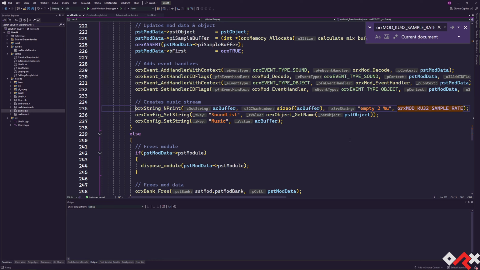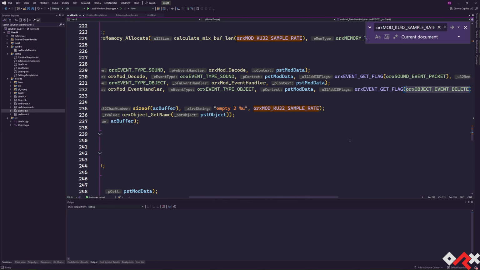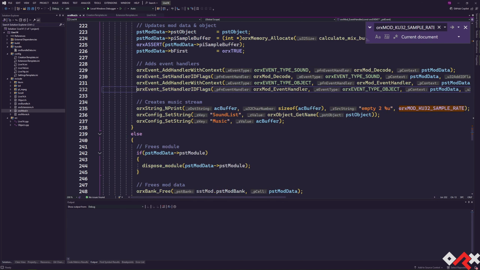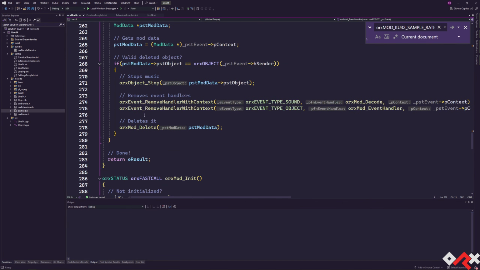And because we did this, we're also going to add a few more event handlers. We're going to add one on the object, and this time we just want to listen to the delete object, so that once the object is deleted, we stop the playback and free all our module data. That's why there was an else at the beginning of this event handler. So now it can be either prepare or delete, and if we receive a delete, we're just going to stop playing the music on it, remove our event handler and delete our mod.